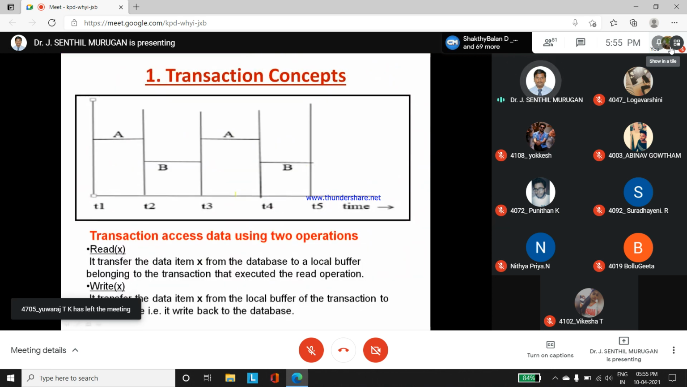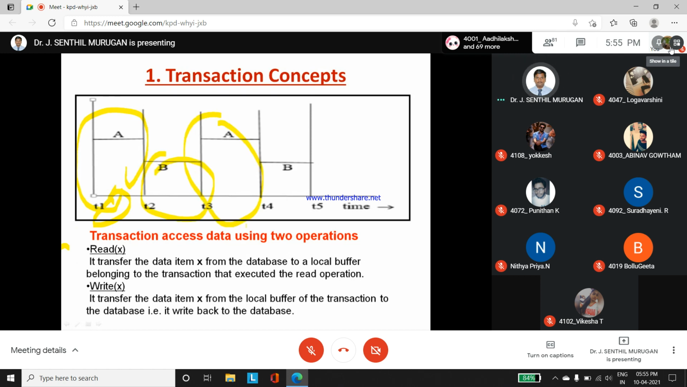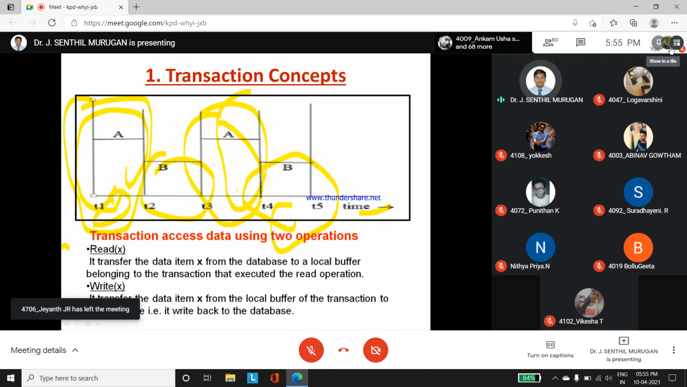Now, if there are multiple users, as we said, based on different time limits and different processes, the processes are going to be handled. Here the transaction accesses data using two operations. For A, T1 and T3, another A is there, and they are going to carry two operations. For example, in the video session you have seen read of X and write of X. So what are this read and write? You will see that.